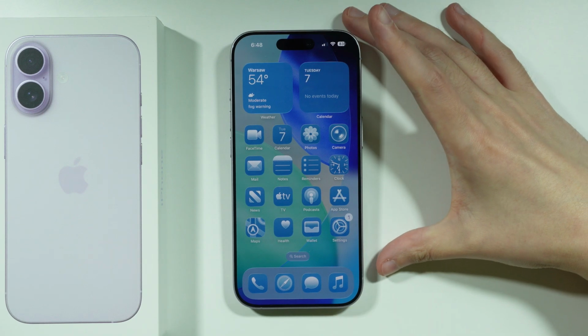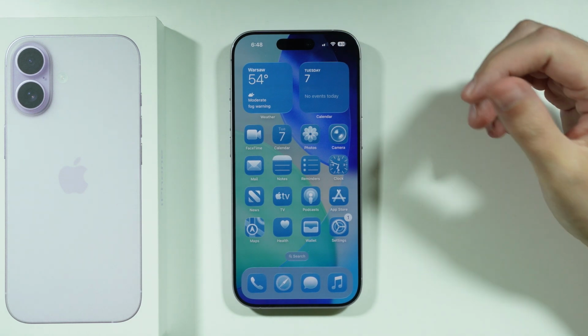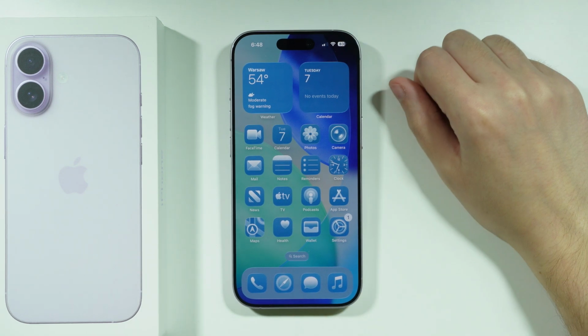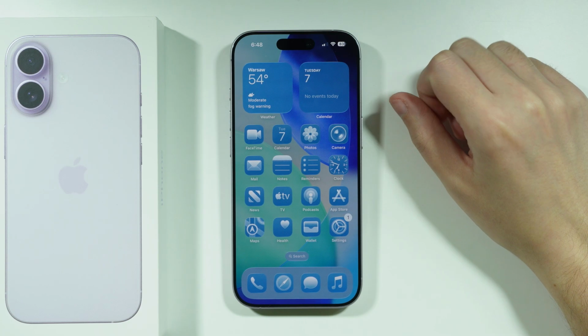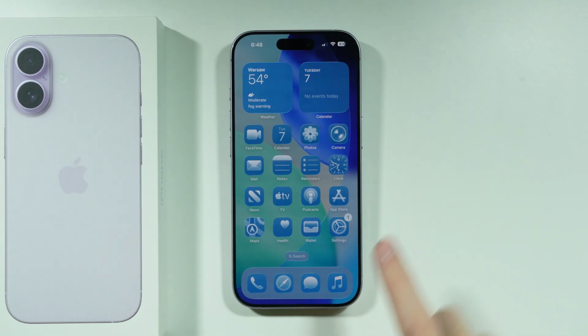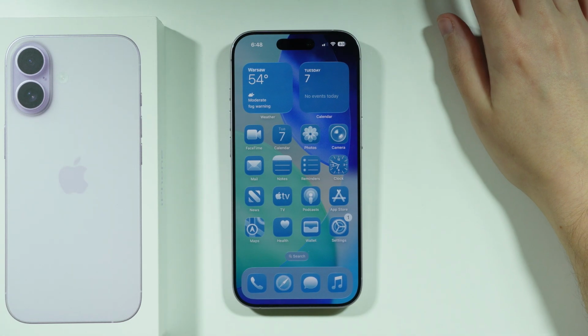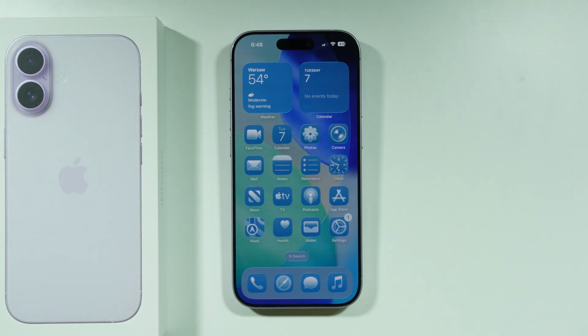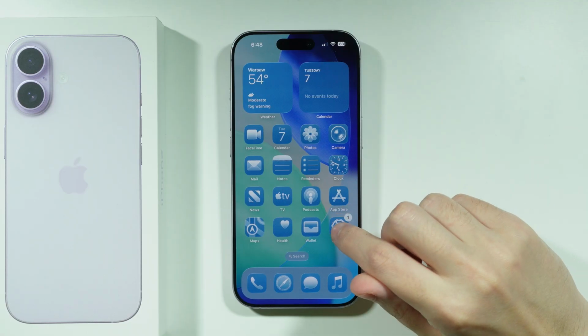If you are wondering if you can find 3 buttons navigation on iPhone 17 just like you can find on Android devices, then the answer is unfortunately no. You cannot really find such a thing. You cannot add buttons to the bottom of the screen in order to navigate on your iPhone 17. However, there is some sort of alternative that you can use instead.